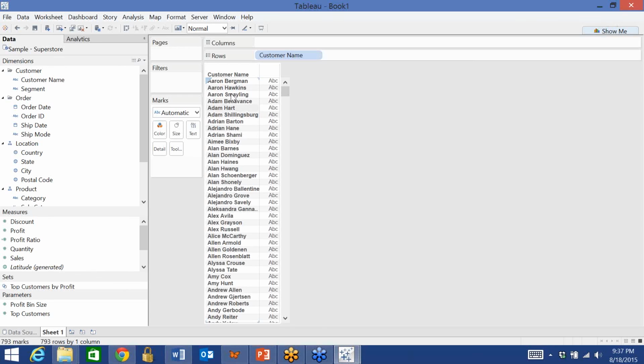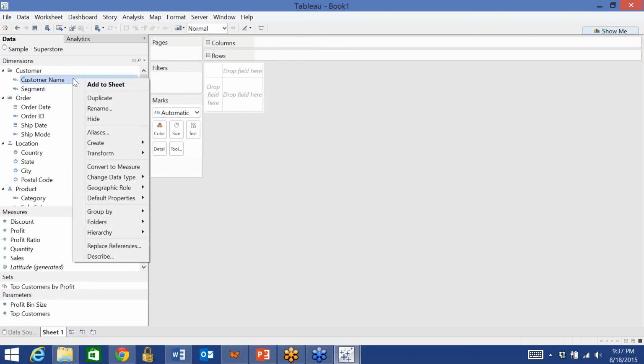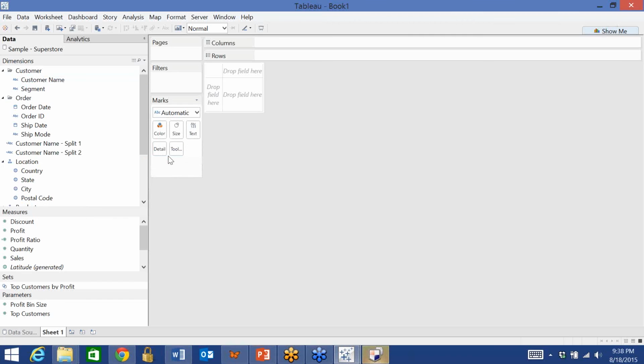What if I want to have two different columns? The first column should say the first name and the next column should say the last name. How do I do that? Let me remove this customer name. I simply right click on customer name and there is this new option called transform. You go to transform and say split.